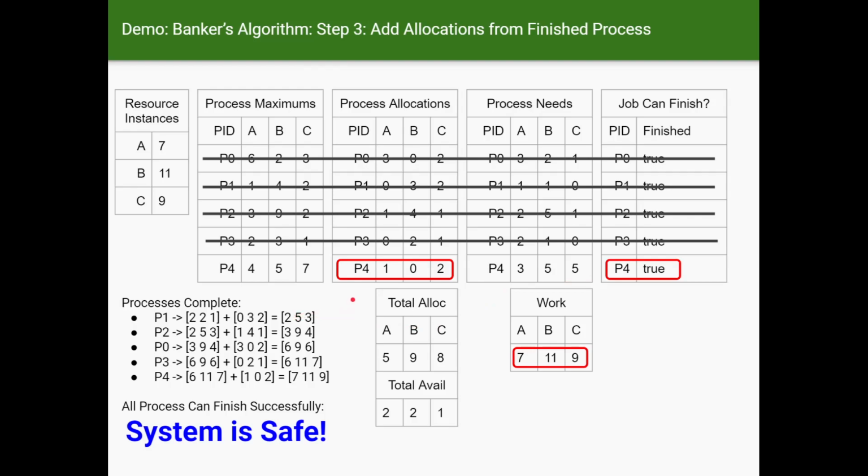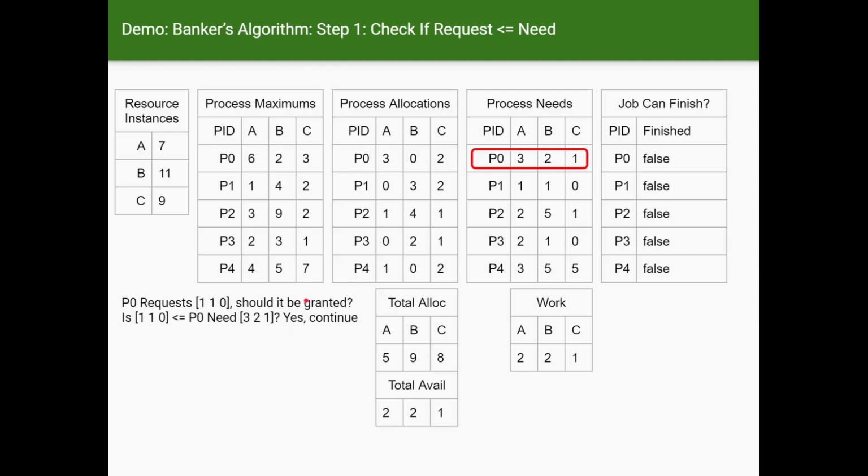So let's try an allocation. So what we're going to do is we're going to see if process 0 can make a request of 1, 1, and 0. Now, the first step in this is to check to see if it exceeds its needs. If it exceeds its needs, then it's trying to ask for more resources than it declared in its maximum. Well, in this case, 1, 1, and 0 clearly matches or is less than 3, 2, and 1. So we go ahead and continue with our algorithm. This is a test that needs to happen before you continue.